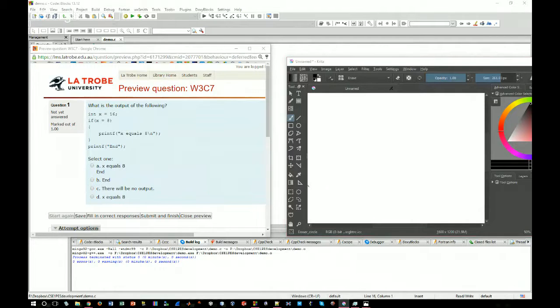So because of this, the condition in the if statement is true, so we're going to print out x equals 8, followed by a new line. And then, of course, after we get out of the if statement, we're still going to hit that last printf. So we should be printing out x equals 8, then on a line underneath that, we'll print out end.